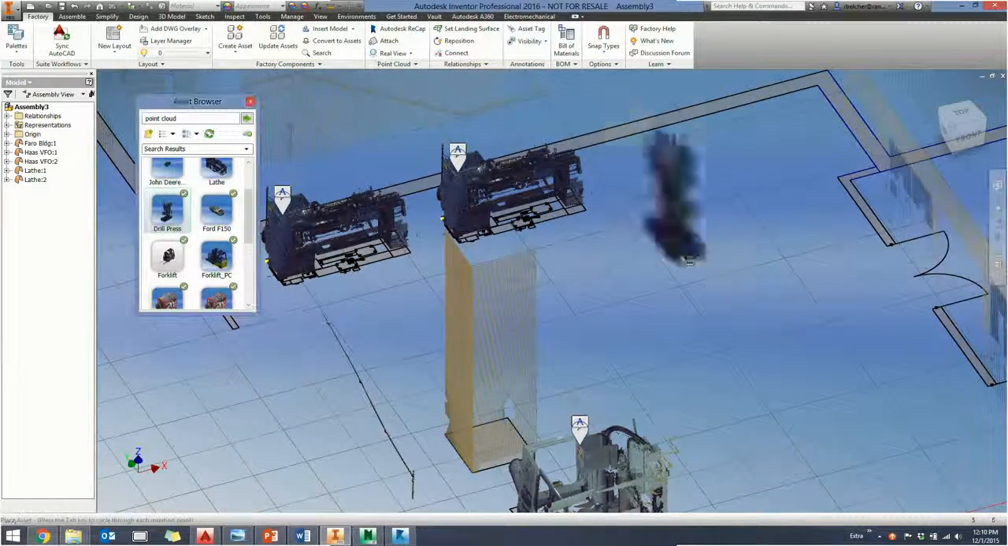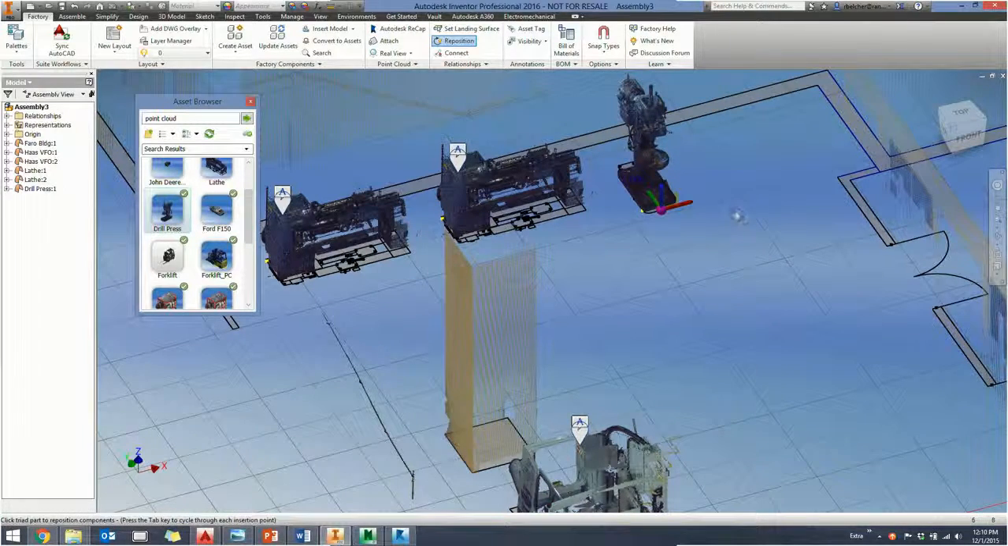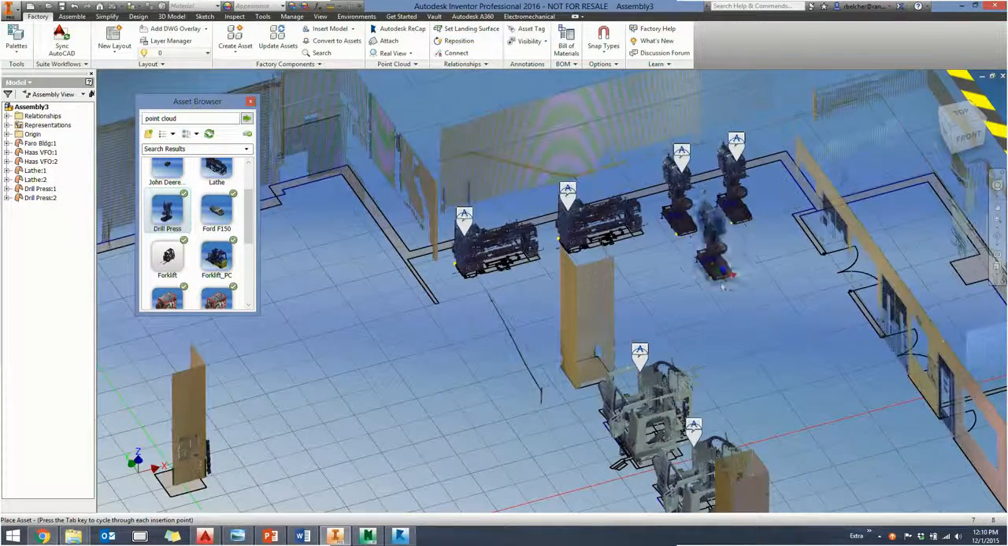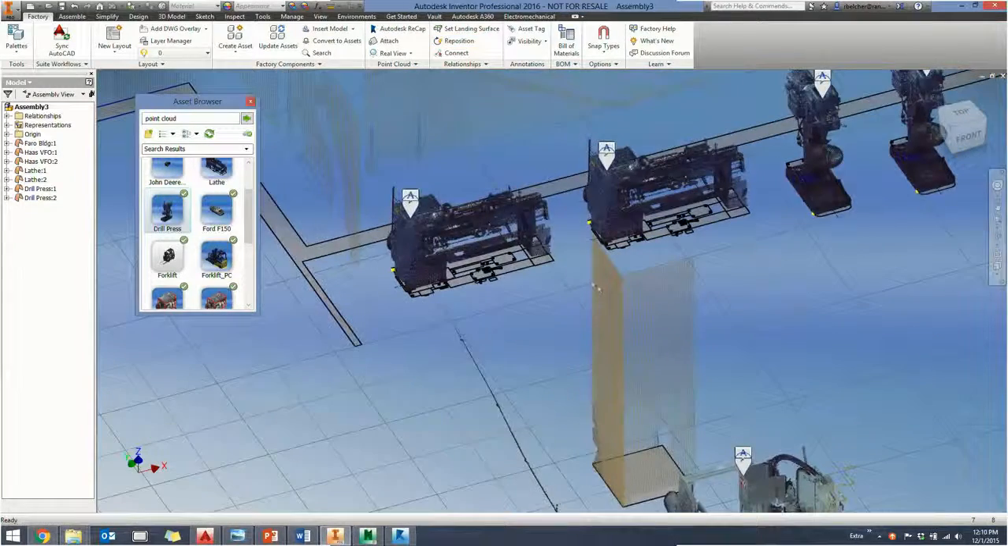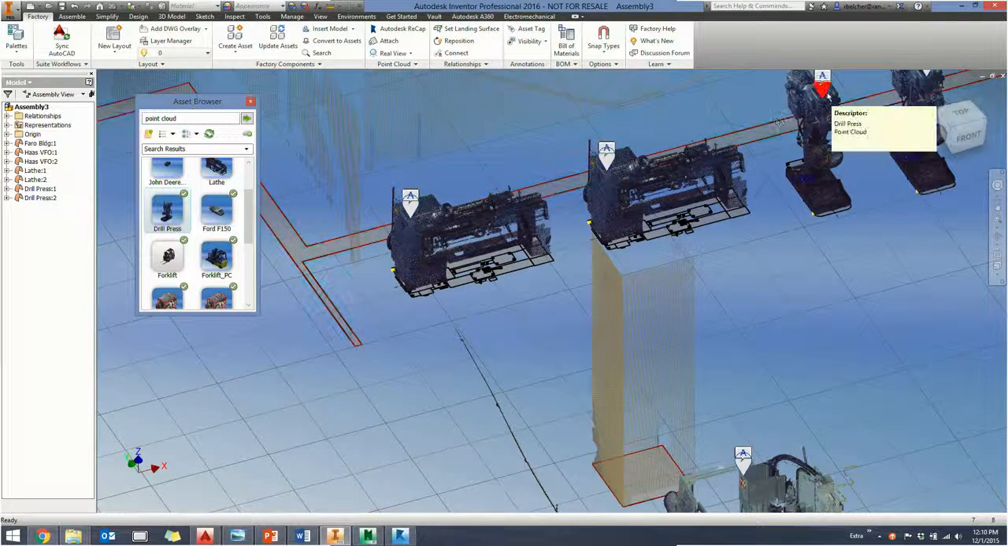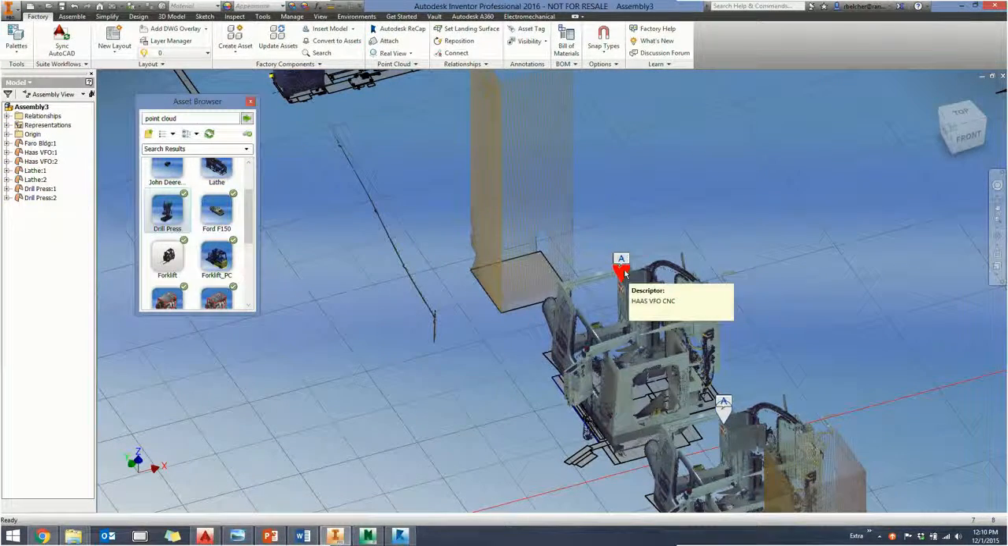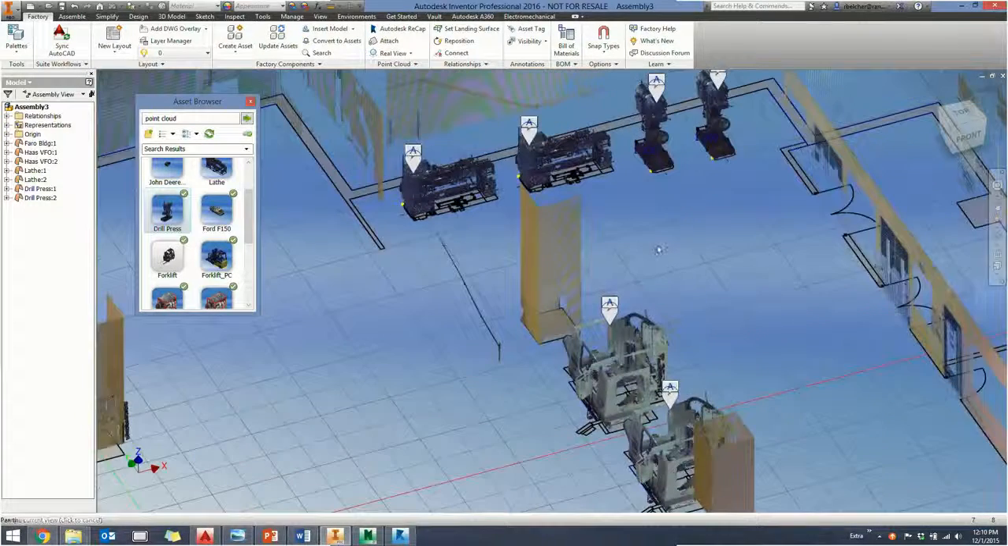There's my drill press. We'll bring that over. We'll add another one right there. These little descriptors, this is where I can just hover over that and it says, hey, that's the LeBlanc lathe, that's the drill press. That's the CNC V5 VFO machine. So there you go. So I can start laying out my facility, not with 3D models, but with point clouds. I can get a lot of extra use out of the scan that way.